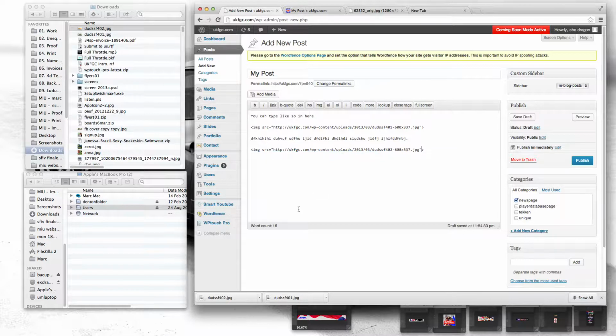The arrows are called open statement. So for each image, it's open statement, image source equals the address of the image. So in this case it is ukfgc.com/wp-content/blah blah blah. And that's it. Make sure that you do not delete that speech mark or the close statement or the right arrow. Delete that and it will not work properly. But again, always preview what you're doing.